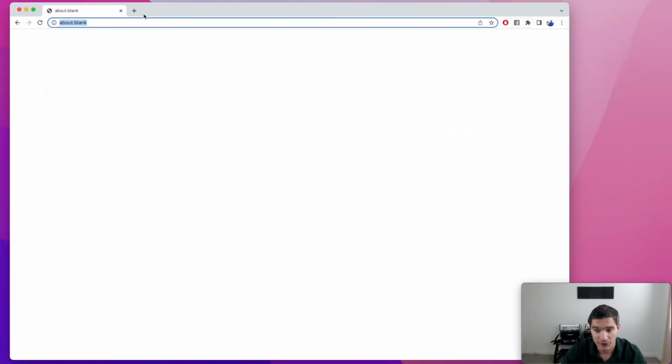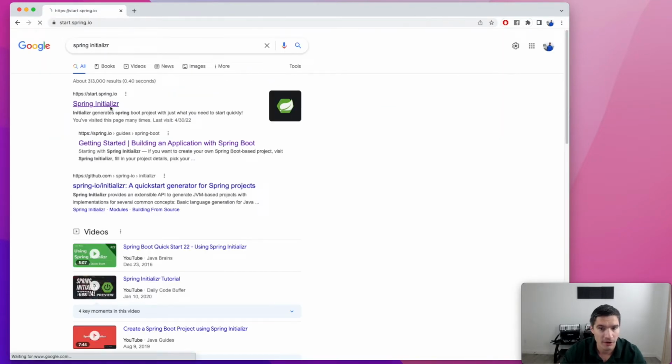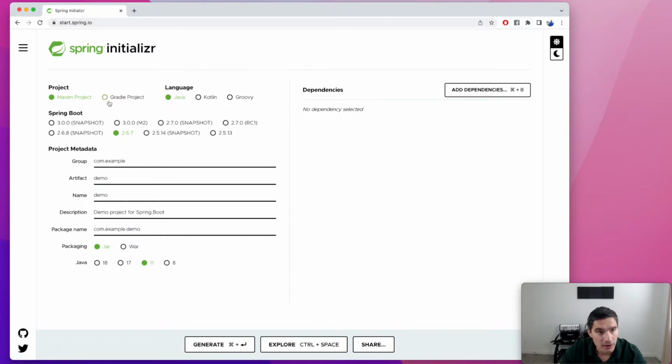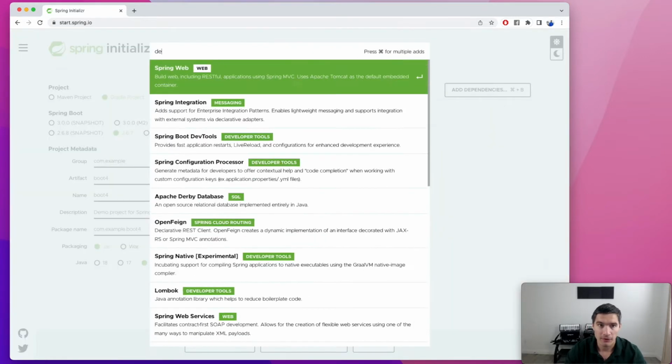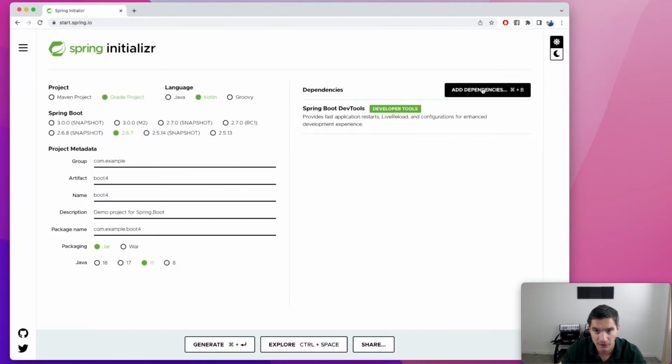We are going to start by creating the project using the Spring Initializer. So we search for Spring Initializer. And in here, we select Gradle project, Kotlin. This version is good. We are going to call it boot4. And as dependencies, we are going to add dev tools for hot swapping as usual. We discussed it in the first video of the series.